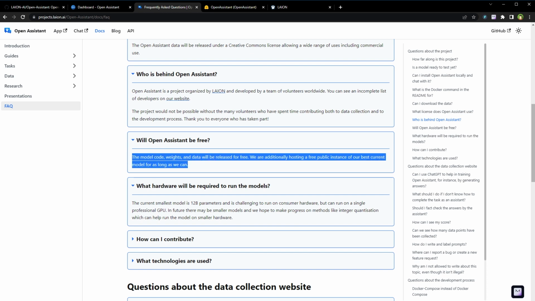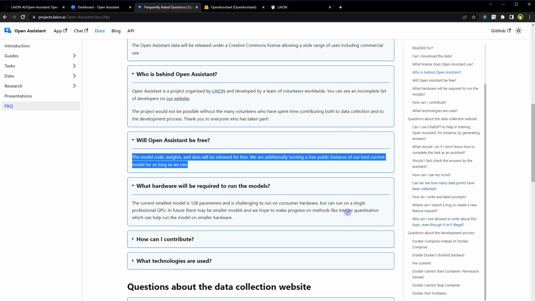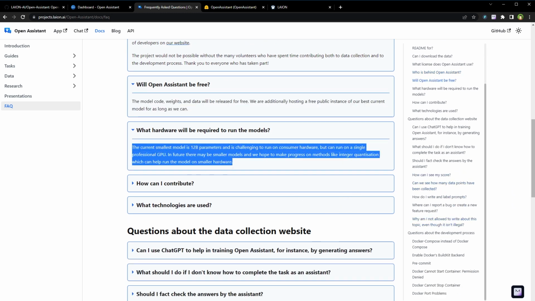The model code, weights, and data will be released for free. As for hardware requirements, the smallest current model has 12 billion parameters, making it difficult to run on consumer hardware, but manageable on a single professional GPU. Future developments may include smaller models, which could enable the model to run on more limited hardware.